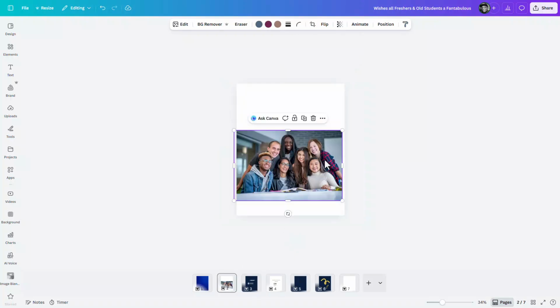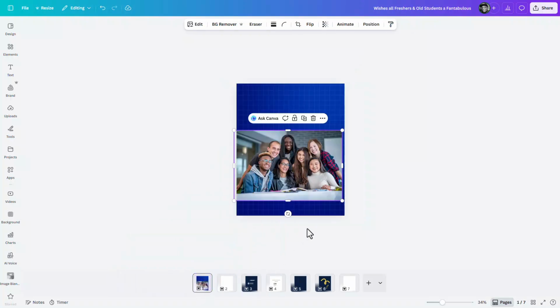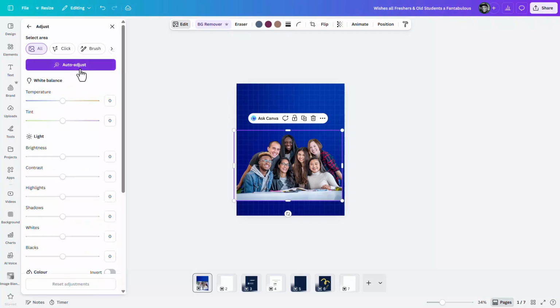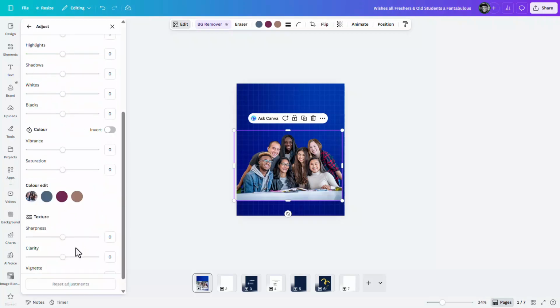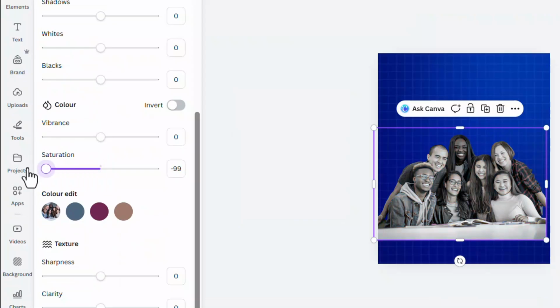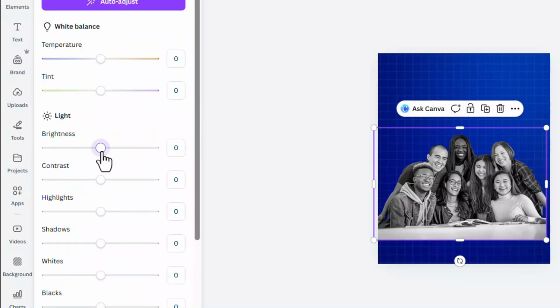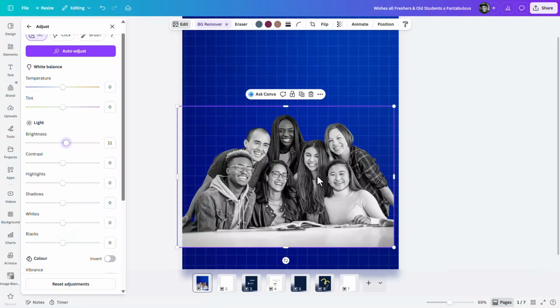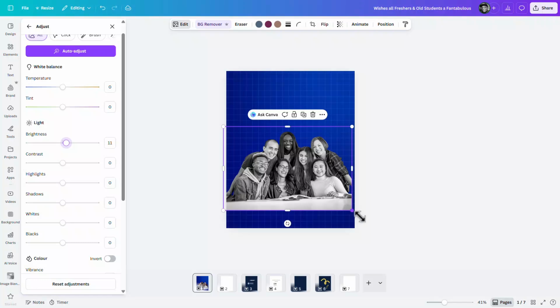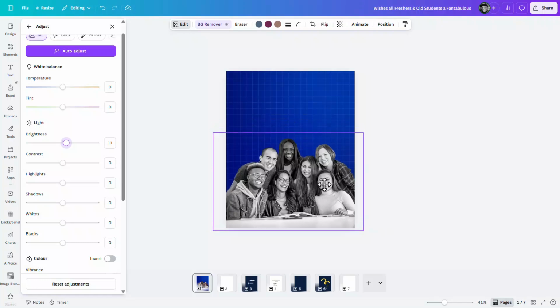Okay, so let's bring in our image, drag into your design. This one we're going to remove the background, just remove. Then we're going to make it black and white. Come to edit, come to adjust, then come to saturation, just take it all the way down. Let's increase the sharpness like we always do with our images in this channel, and the brightness, just take it a little bit upward. Okay, I think this is cool.